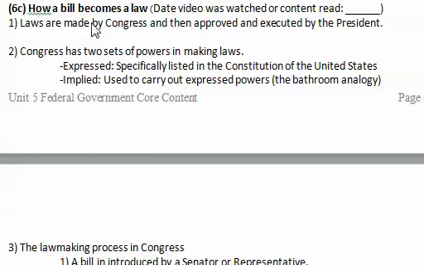So previously we learned all about how the checks and balances system work and the separation of powers. Now we're going to see how the legislative and the executive branches work together to create laws. So first of all, laws are made by Congress and then approved and executed, which means carried out, by the president.